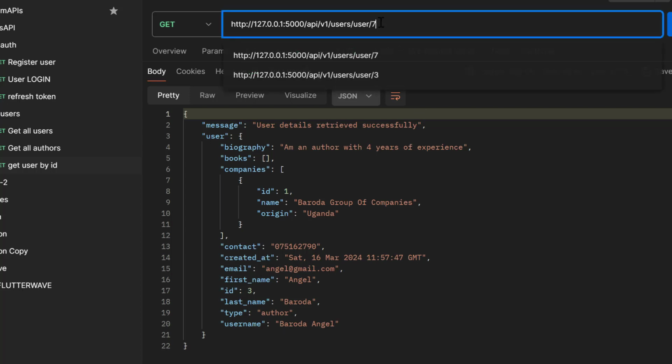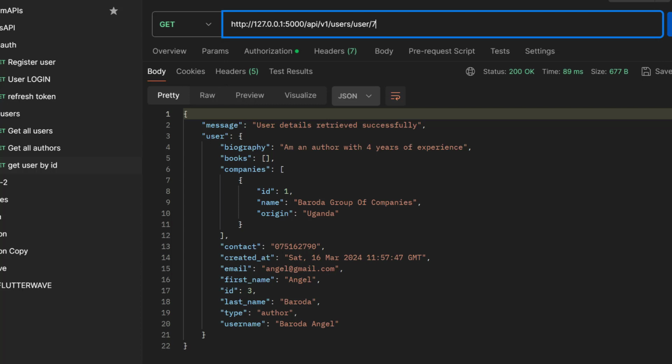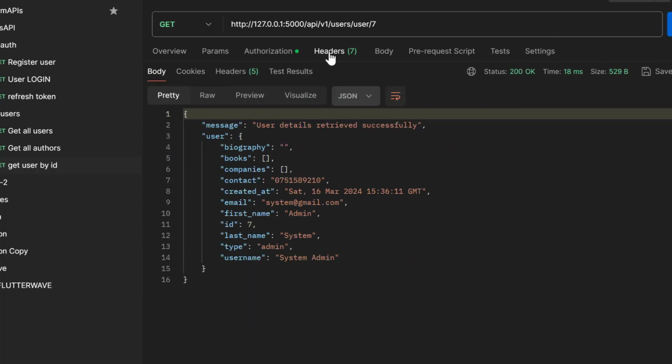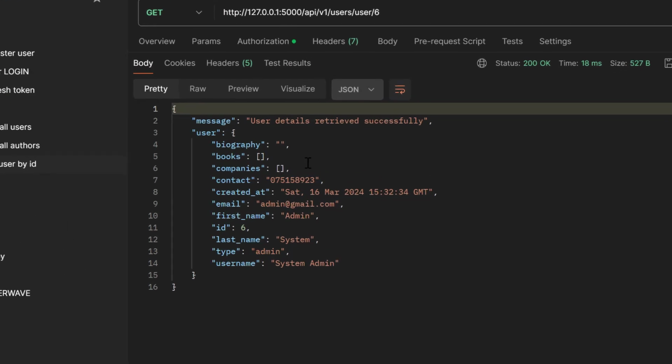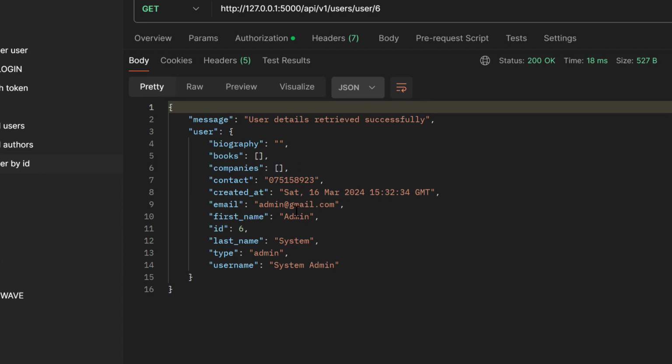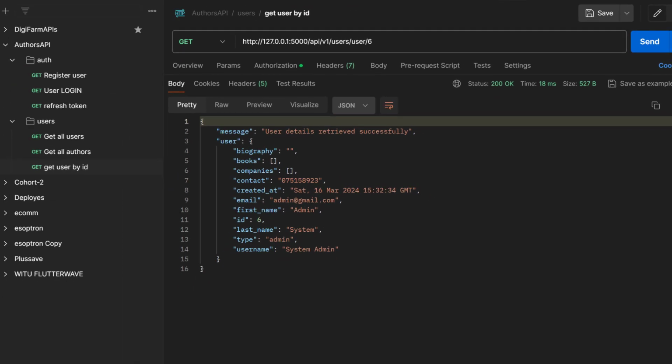Let me also make a request for user ID 7. When I make a new request for this user, we can see that this is the system admin, and then we have the type as admin. Then we also have these other details. When I make another request for a new user, we can see that this is still the administrator.